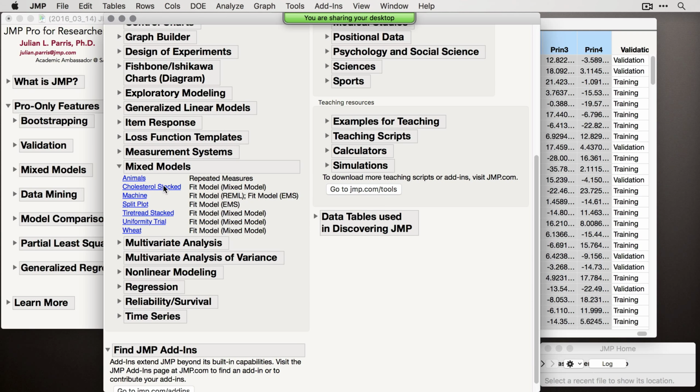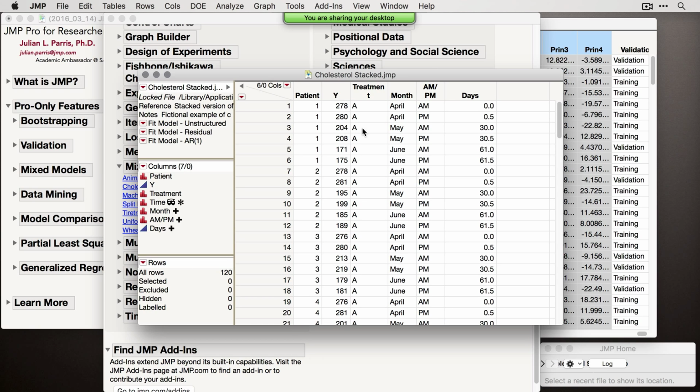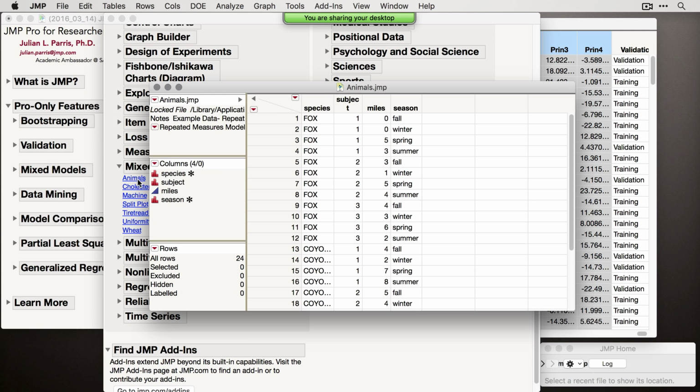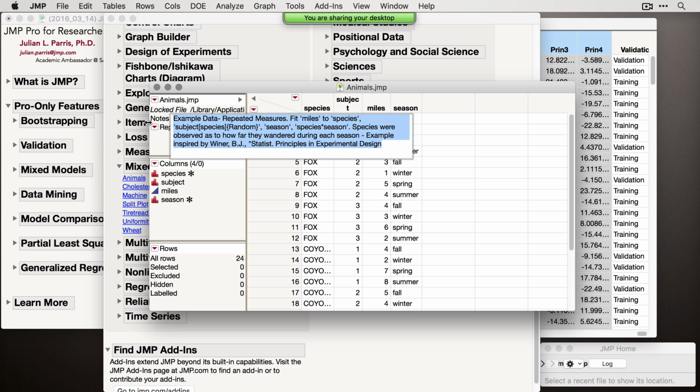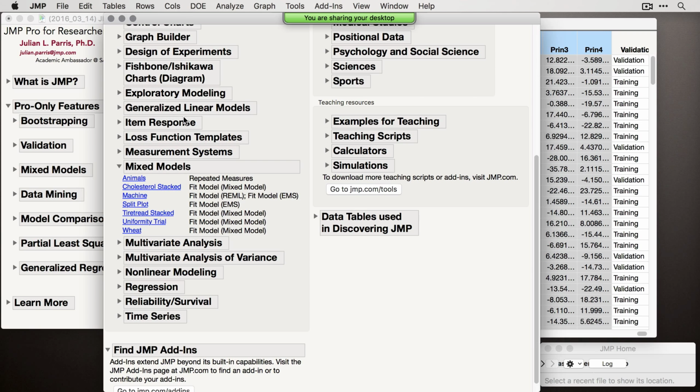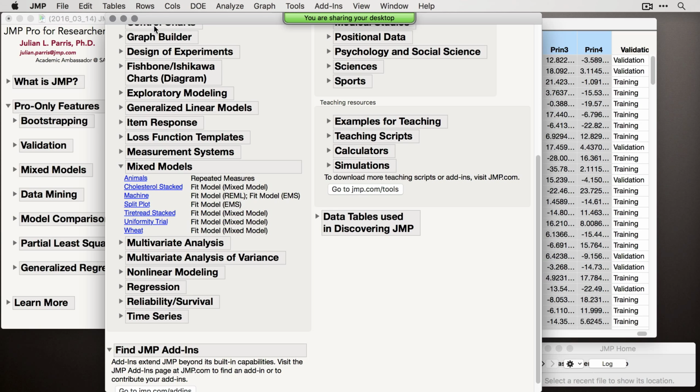Cholesterol was one I showed you as well, where we have different patients measured across different days. And there's a couple other ones here, like tire tread and uniformity in animals. Each of these comes with a little bit of detail, so if you click on the notes, you can see what they're doing. Most often they come with a little script too, so you can actually run the model that's included. Those are some nice examples for mixed models. Anytime you have repeated measurements, those are typically in that class of model. So if you don't find anything you're looking for in JMP, you can also try Googling repeated measures or split plot, and you typically will find some examples that fit your situation.